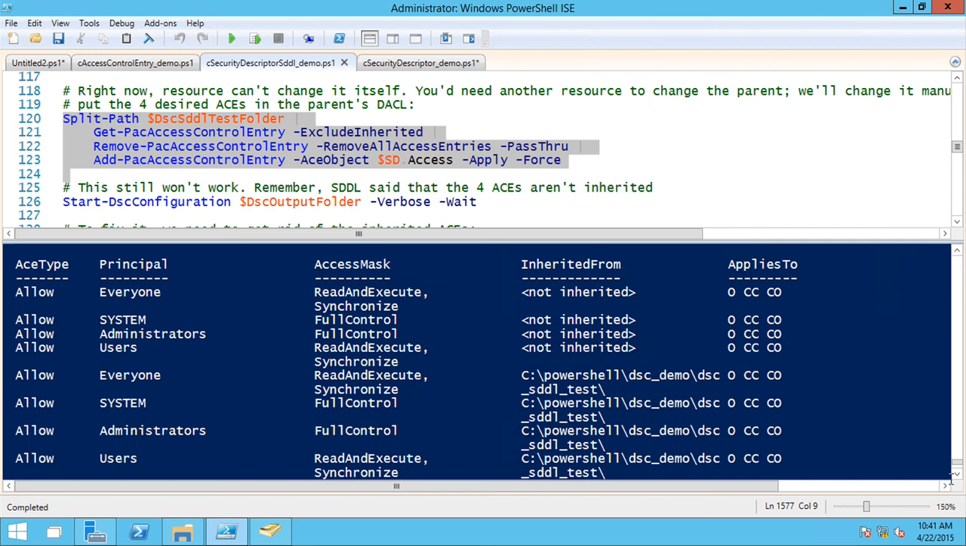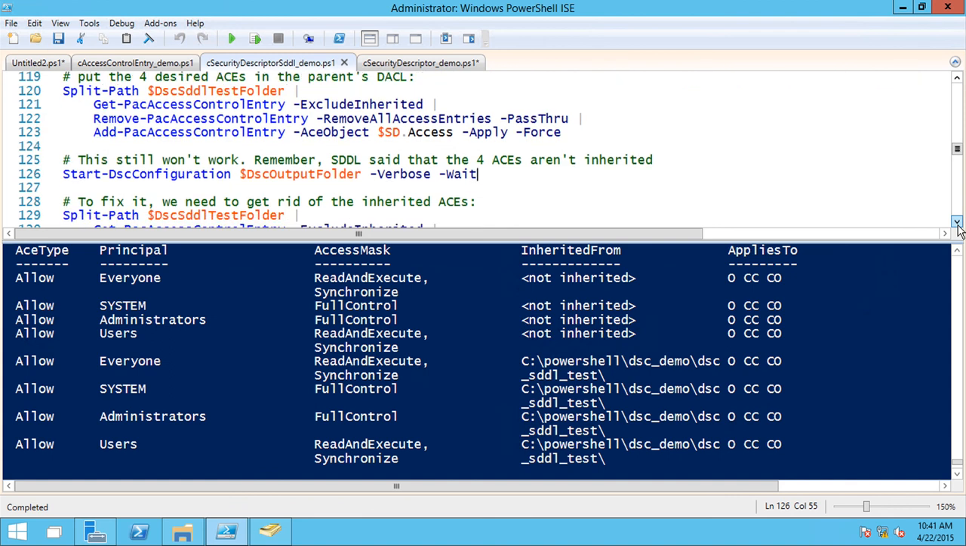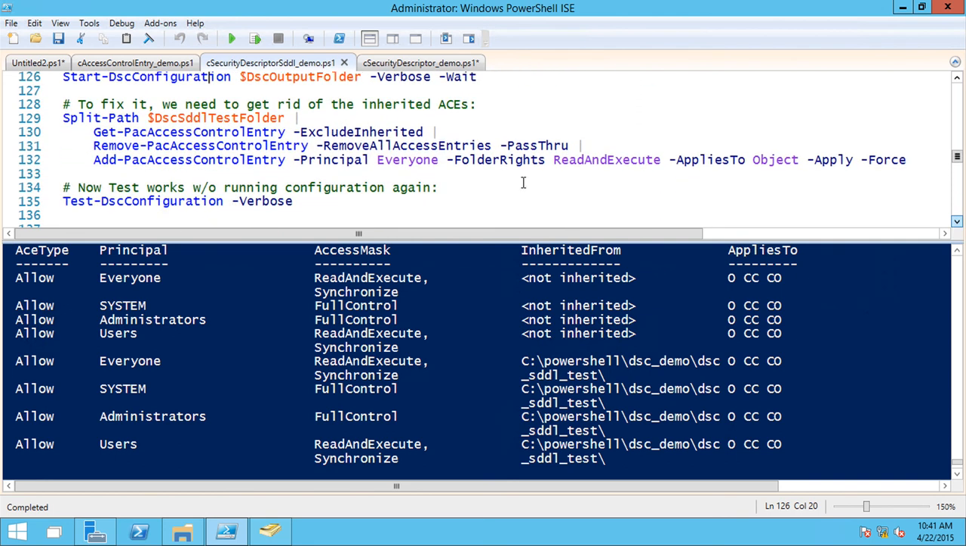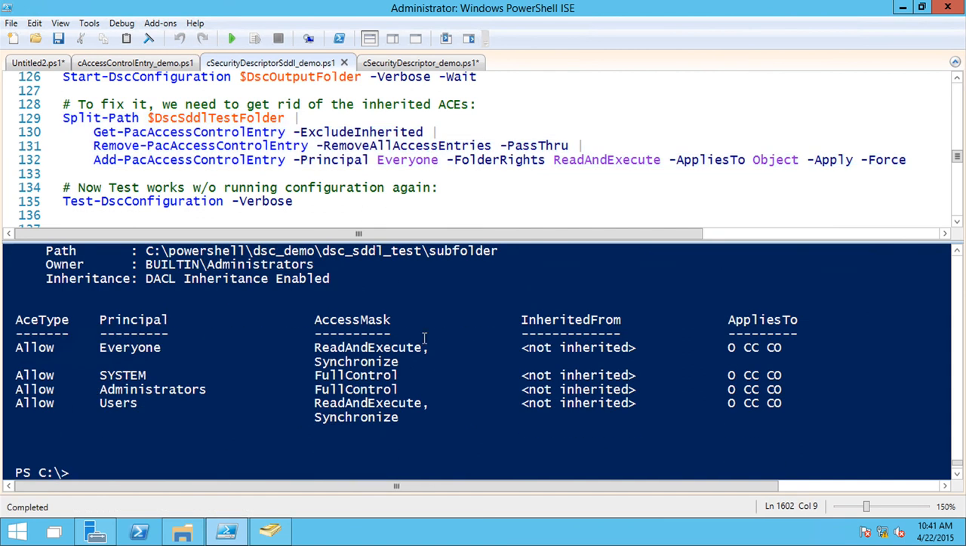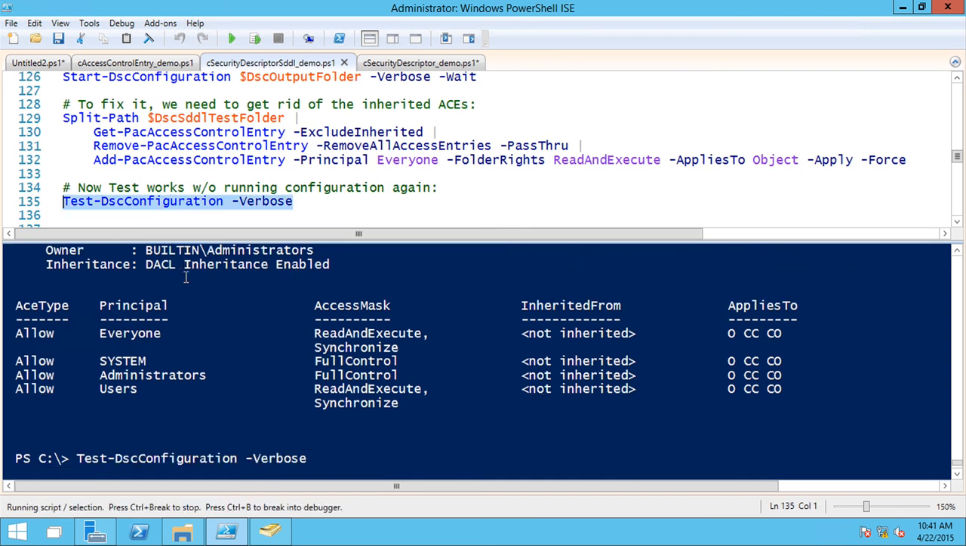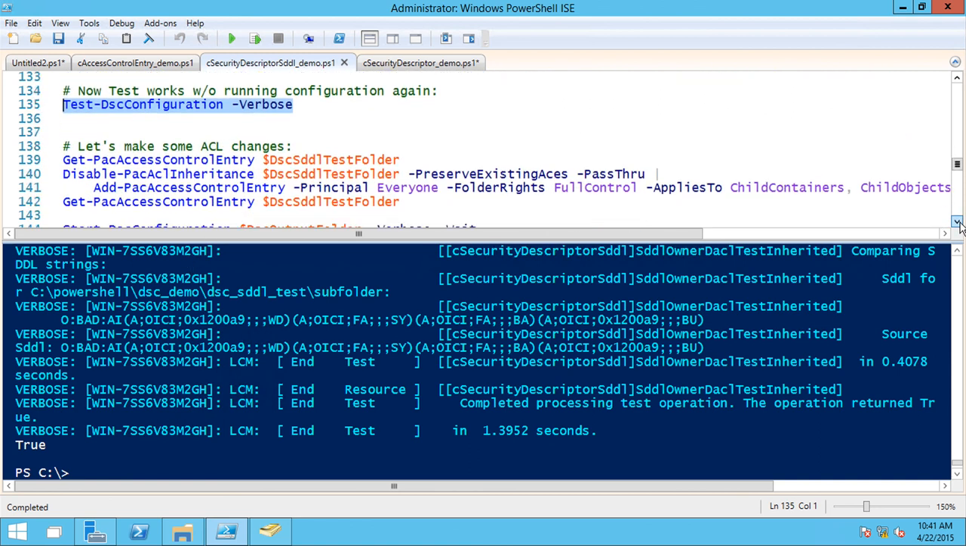Right now, we basically copied that. We have four inherited ACEs that are exactly the same as the four explicitly defined ACEs. So obviously we would get a warning if we ran that. But if we remove all that, now we don't have any inherited ACEs. Without rerunning the Start-DscConfiguration, we can run test, and test will come back and say, okay, I'm good. We didn't have to rerun everything. It just took somebody coming in and fixing it themselves.